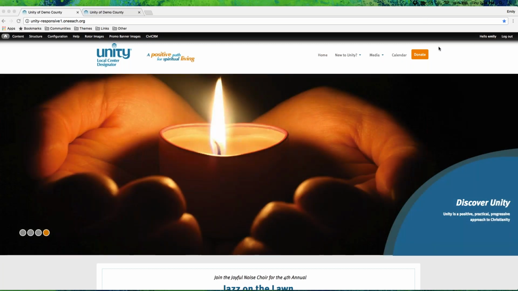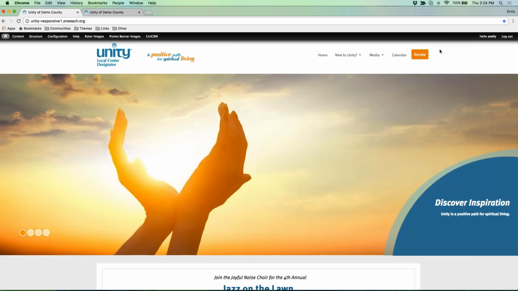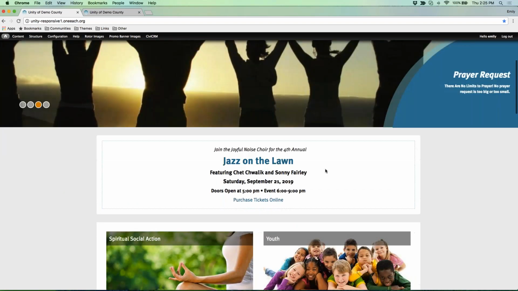This tutorial will show you how to manage the special announcements content type on Unity responsive themes. These instructions apply to all responsive Unity themes in Drupal 7 that have the special announcements content type on their homepage.